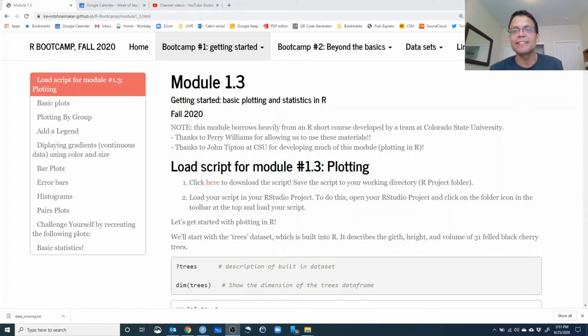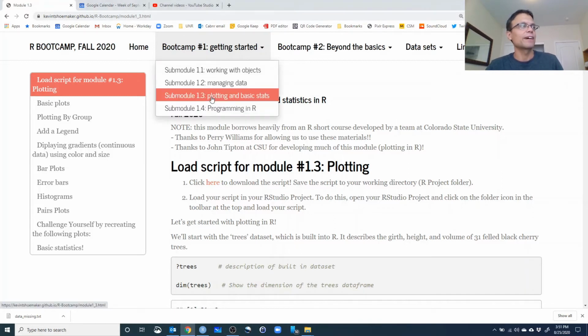All right, well, we've made it to the third module of Bootcamp 1. The third module is Basic Plotting and Statistics in R. You can find it here.